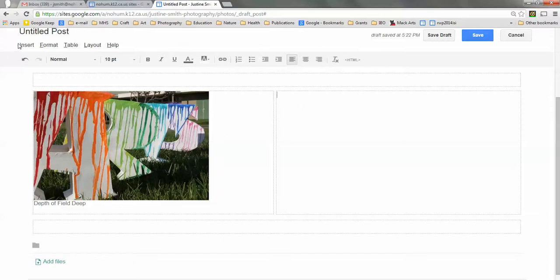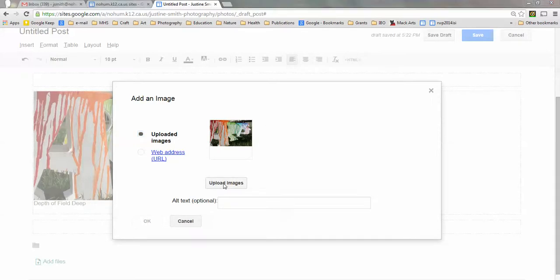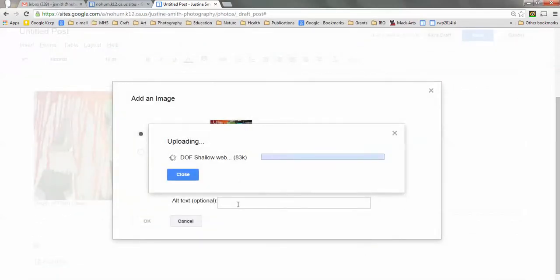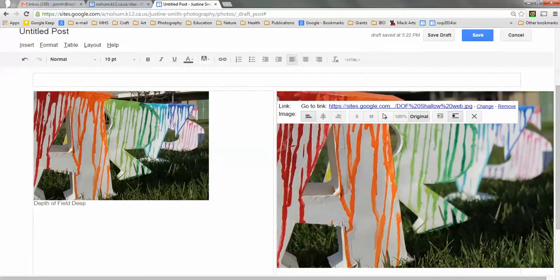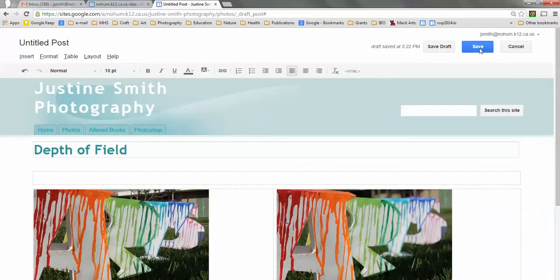Now on this side over here, I'm going to do the same thing. So insert image, go to upload image, and here's my shallow depth of field. And by the way, I've already shrunk these 2 images to 9 inches so that they'll be nice and small for the web. And I'll put depth of field shallow and make it large, and then underneath I'll put depth of field shallow and go ahead and save my changes.